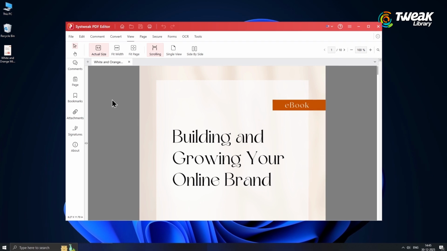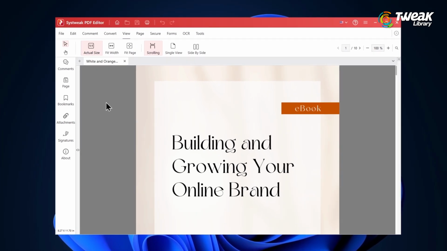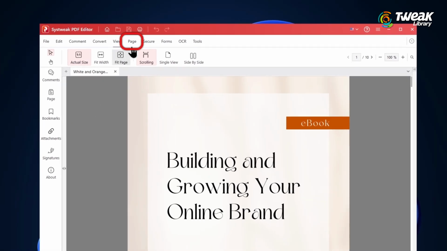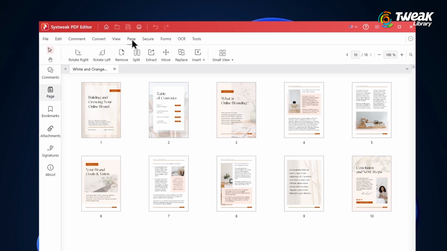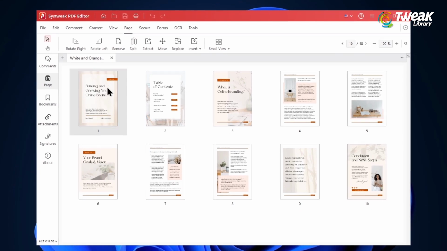Let us begin. Open your PDF in SysWeak PDF Editor, go to the top menu and click on Page. For this example, we'll split this PDF into two parts, one from these pages and another from these pages. Now select the group of pages you want to split. Each group you select will become a new PDF file.